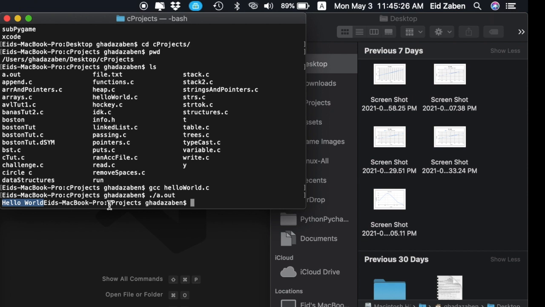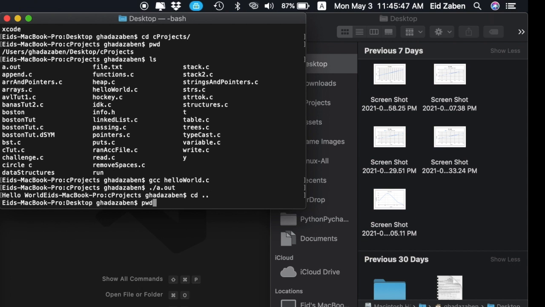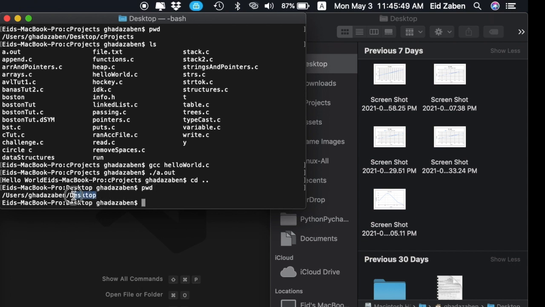So now you might be wondering, okay, we went from the desktop into C projects, but how can I go the other way around? How can I go back to the desktop from the C projects folder? To do that, it's very, very simple. Just type in cd and then space dot dot. The dot dot basically just means back. So if I press enter and type in pwd, as you can see, we are back inside of the desktop.